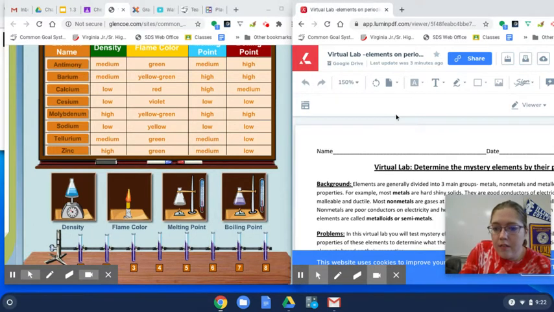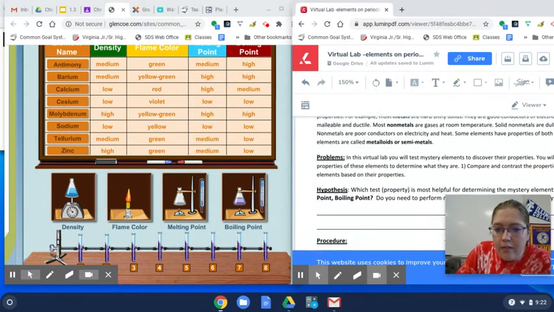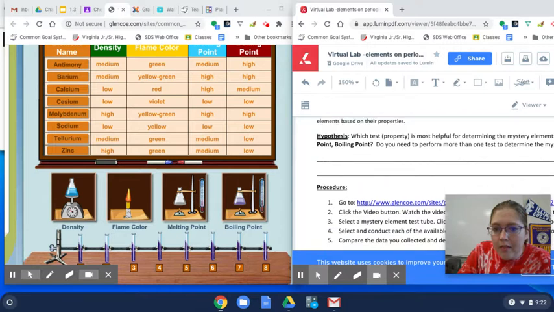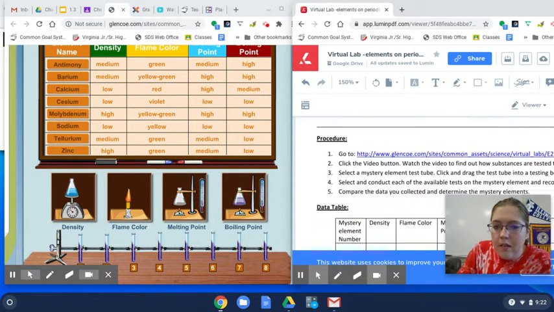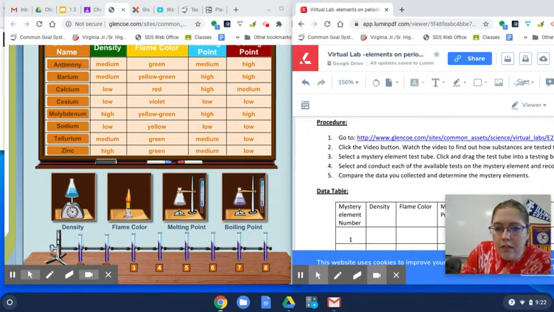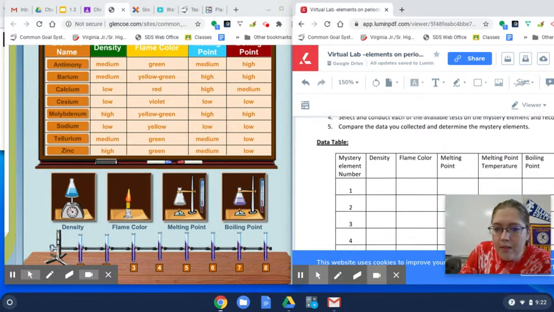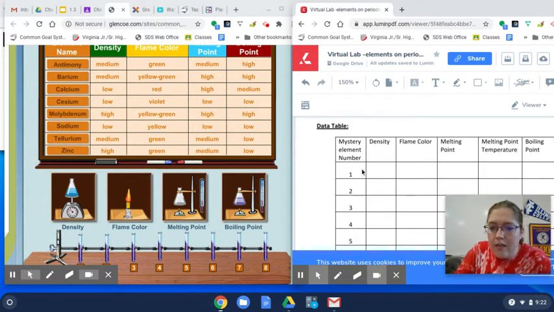To add my name, I hit this text box, I click and drag, and I'm going to put, this is Miss McCabe's paper. I'm going to scroll down. You read the background and the problem, and the hypothesis is what you write. It's an if-then statement. I just redid the procedure here, so those different steps, and then we have a chart for you to actually enter in the data. So mystery element number, and then you're going to put the results from each test.